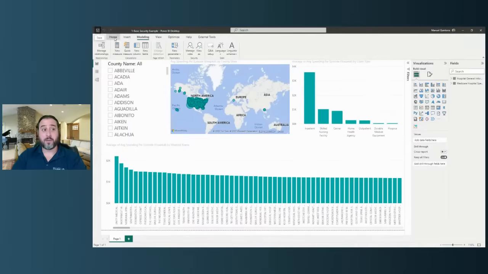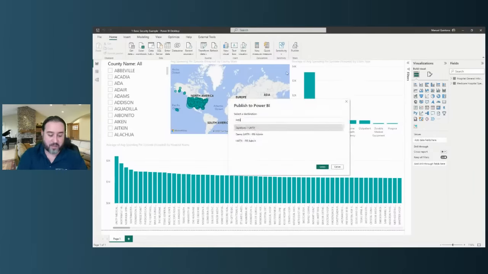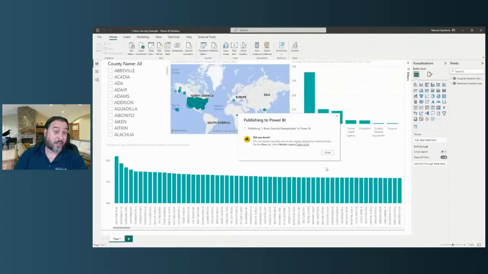And I'm going to deploy this because remember, right now, we're not going to share this PBX with anyone. If I'm going to share this, it's got to go out to the cloud service. So let's put it in that workspace that we've been using. And not only do I have to put it out there so I can share it, but I haven't actually assigned anyone to this.